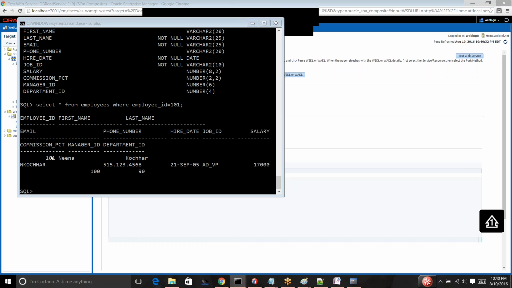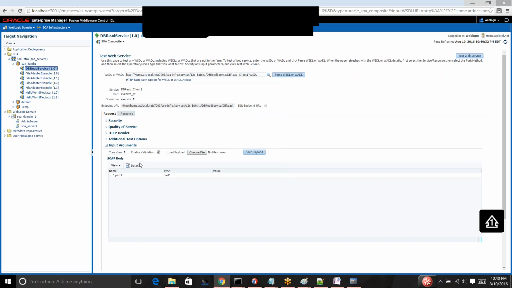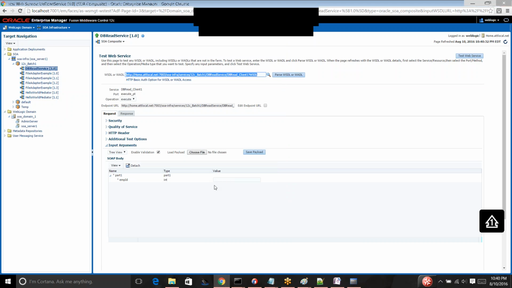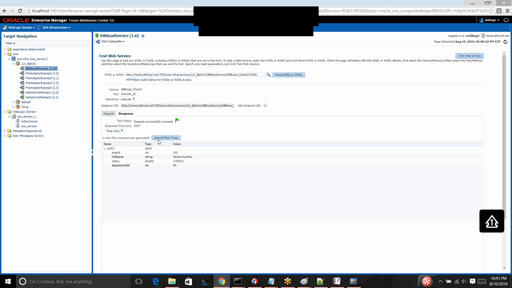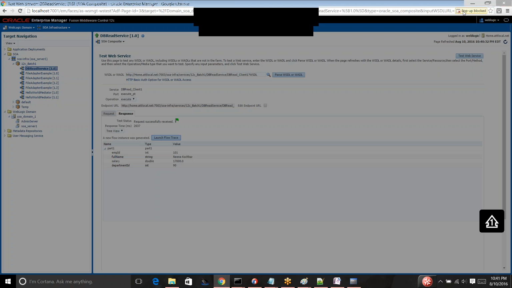So we have employee ID 101. Let us give the same here. You can actually use this to create a SOAP UI project and do it. So I would say 101 and set as web service. So ideally what should happen? We got some response. Let's look at the flow trace and see what happens.